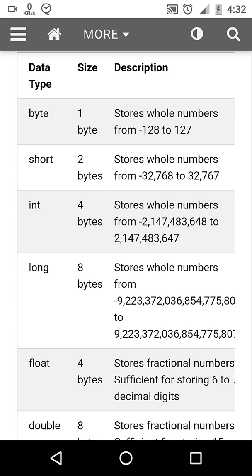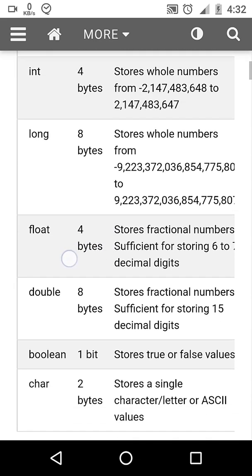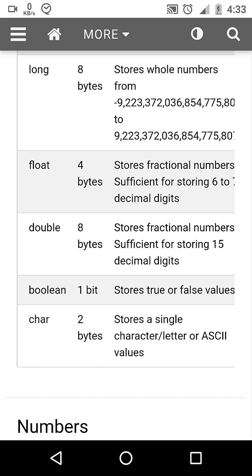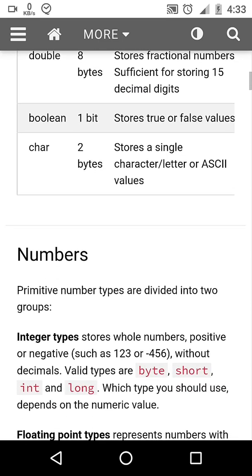And then here comes float, 4 bytes in size, stores fractional numbers sufficient for storing 6 to 7 decimal digits. Double, 8 bytes in size, stores fractional numbers sufficient for storing 15 decimal digits. Boolean, 1 bit in size, stores true or false. Char, 2 bytes, stores a single character.